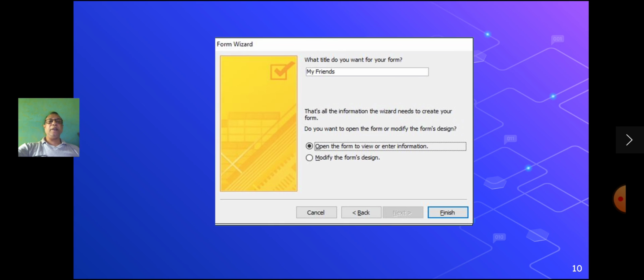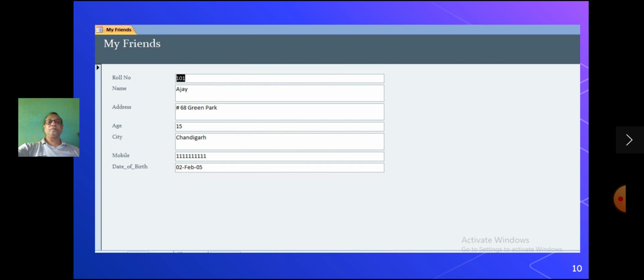In the next screen, give a desired name to your form. Make sure that the Open the Form to View or Enter Information radio button is selected. Click the Finish button and the new form will appear in Access workspace as shown.